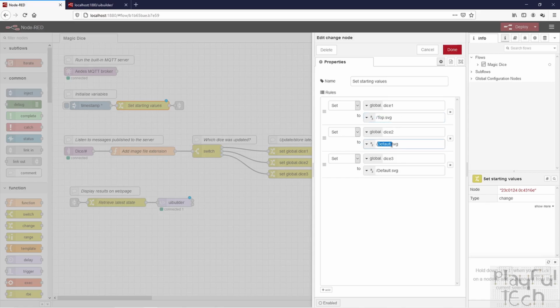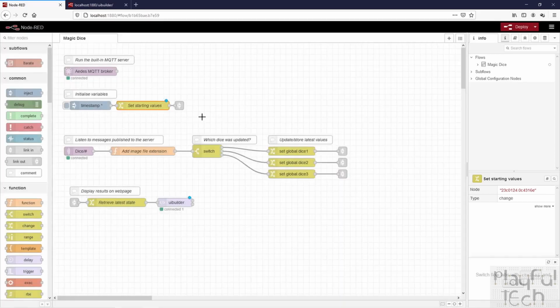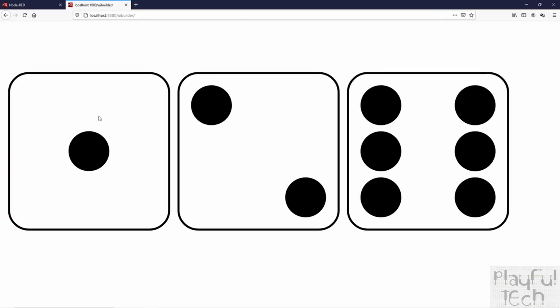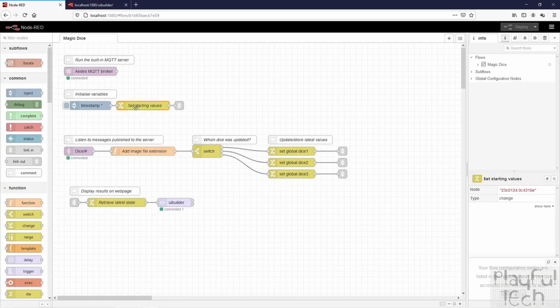So let's say that we set the first dice to top, we'll set the second dice to left, and I don't know, let's set the final dice to bottom.svg. So these are simulating the payload that would have come in when the cube is rotated. It has the leading slash and the SVG extension put on the end. But I'm going to put them here. Then what I'll do is I'll just deploy those changes and then trigger this node to set those values. And now when we look here, we'll see that we've got our three images that have been updated based on the values that we set here.